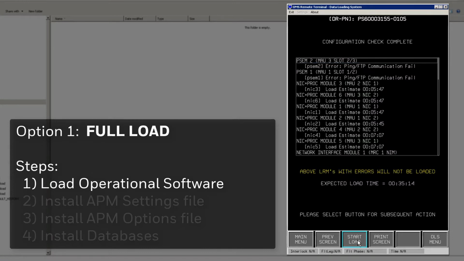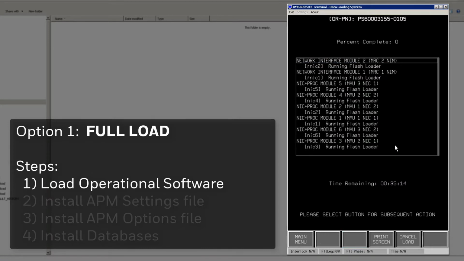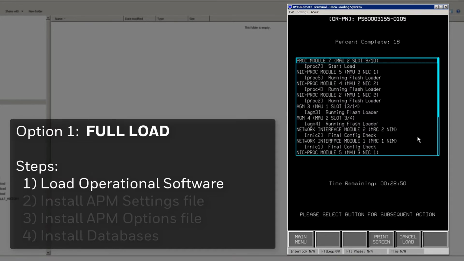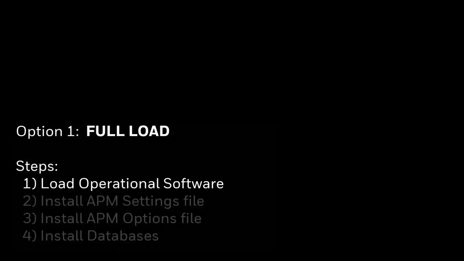During the load operation, the percent complete is shown on the above portion of the screen, and the time remaining will be decreasing in the lower portion of the screen. On the highlighted screen, it can be noticed the operation for each of the modules being loaded.